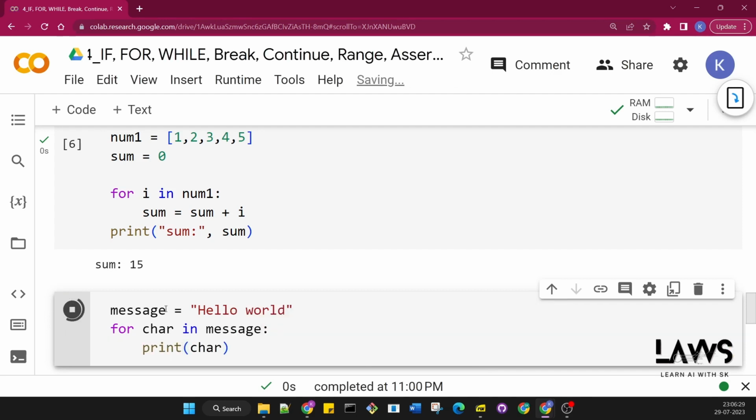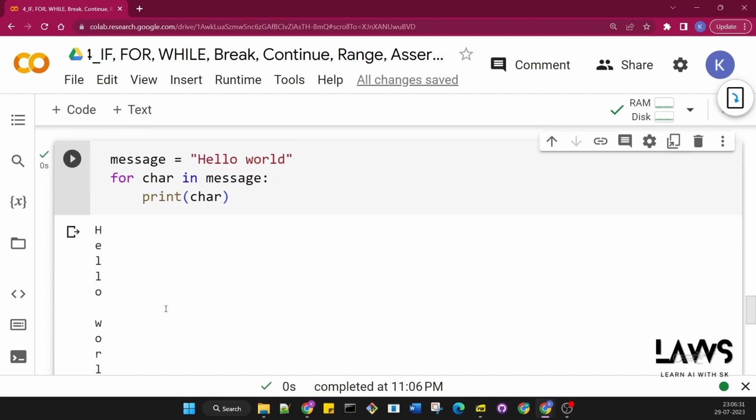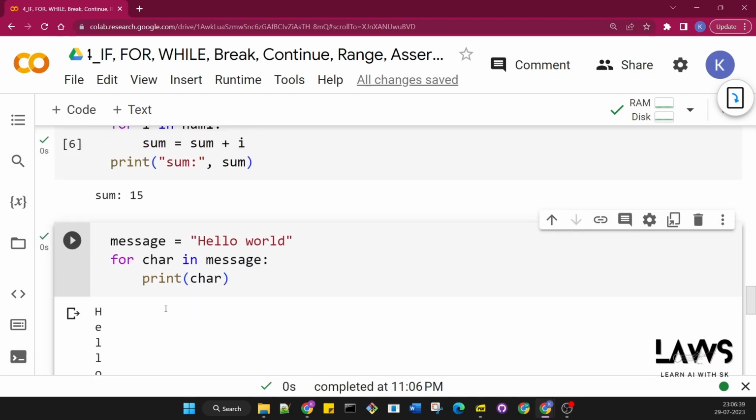Executing the code. Here I got the answer, as each and every character has been printed. In the same way, the for loop is iterating each and every element in the string variable. First it will loop through H, next E, next L, L, O, this is white space, and W, O, R, L, D.